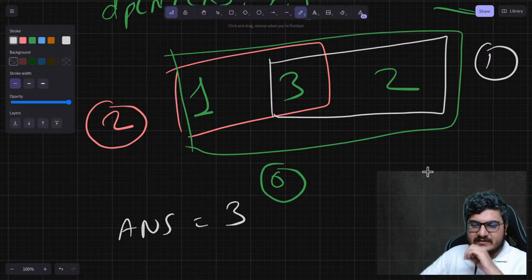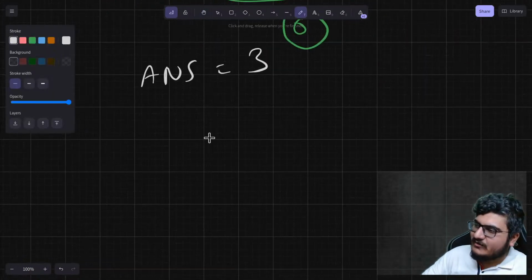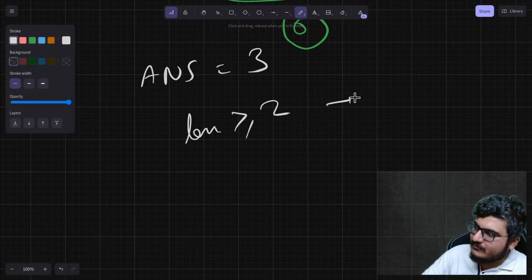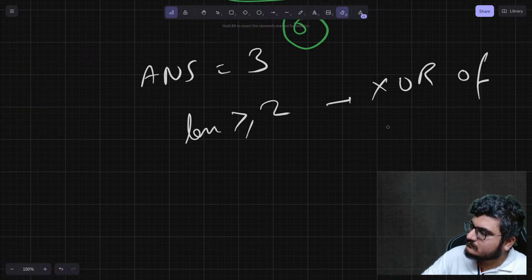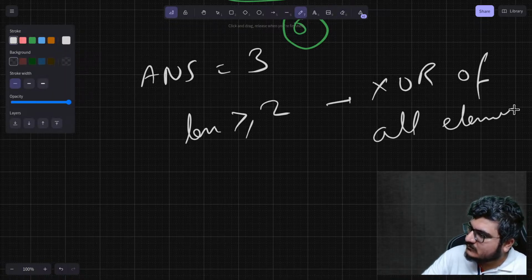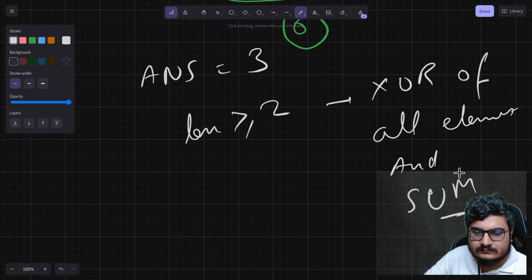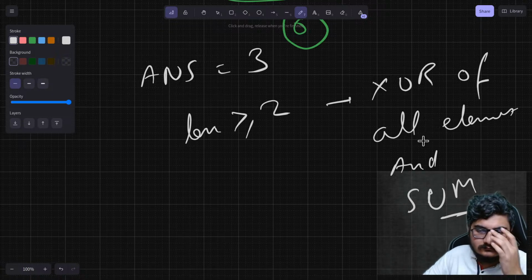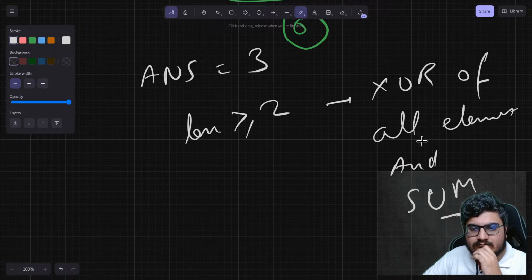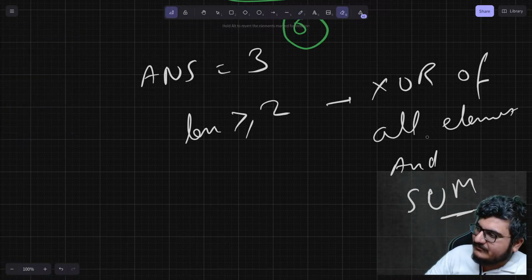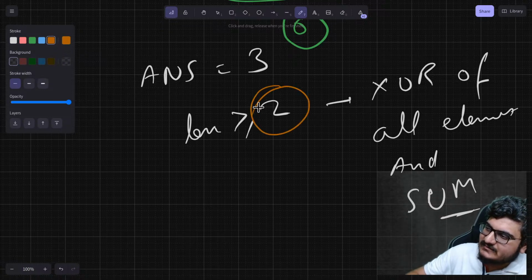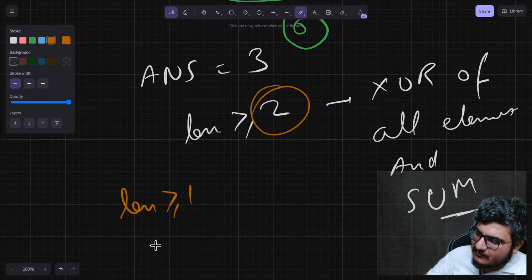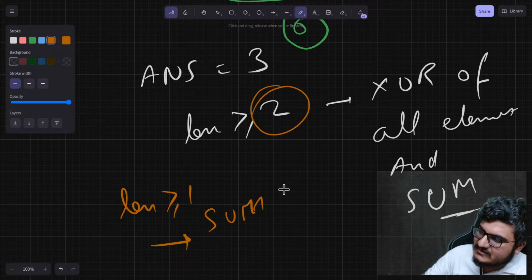And this is the first problem. So what it basically asks us is, for every subarray of length greater than or equal to 2, find the XOR of all the elements and sum them. The first thing I notice is that this looks a bit weird, right? If we allow length greater than or equal to 1, then what we can say is just give me the sum of XOR of every subarray.